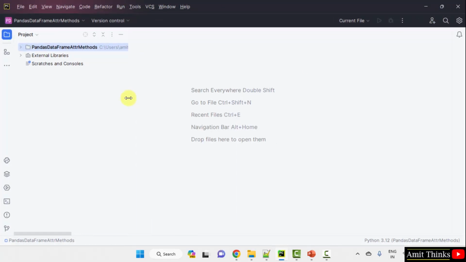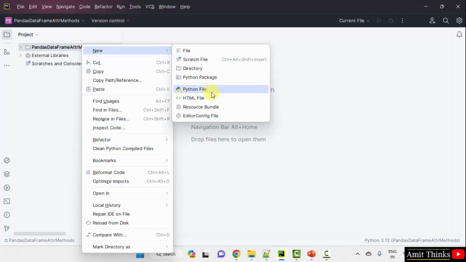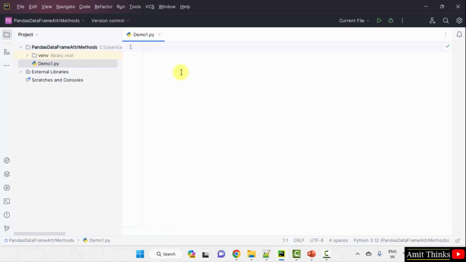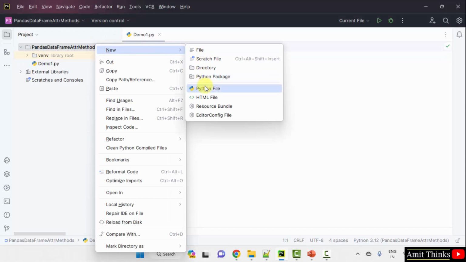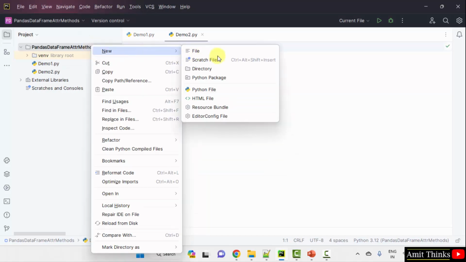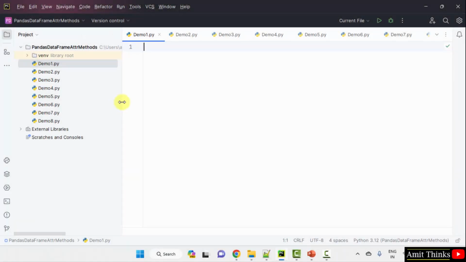Now we have 8 examples, so I'll be creating the files. Let us begin with the first file. Right click here, new Python file. Enter the name of the file. When I press enter, it will automatically add the .py extension because Python file is selected by default. And here is demo1.py. Similarly, create the rest of the 7 files. Right click, new Python file. So here are our 8 files.